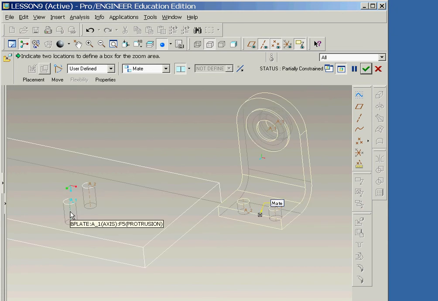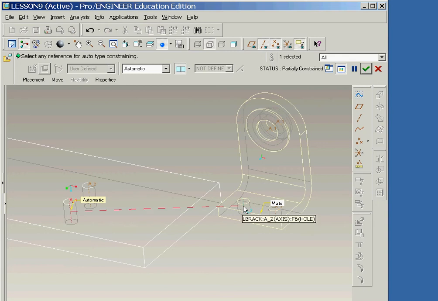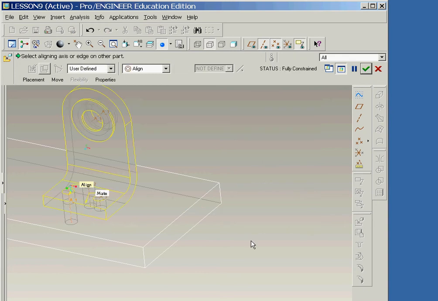Now we'll zoom in and then click on an axis of the base plate, followed by clicking on the corresponding axis of the support. Notice that Pro-E has used an alignment constraint for the two axes, and in the placement status region that the message fully constrained is displayed. However, as you can see, the results are not correct because the second set of holes is not aligned.